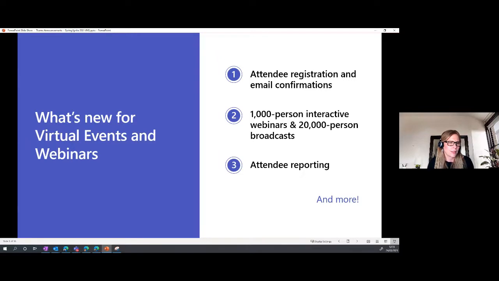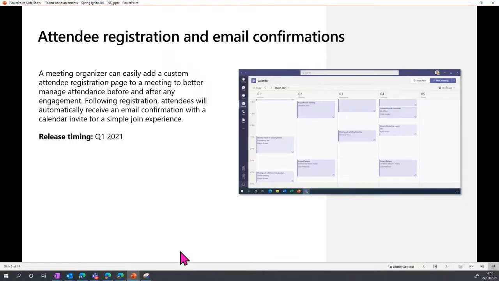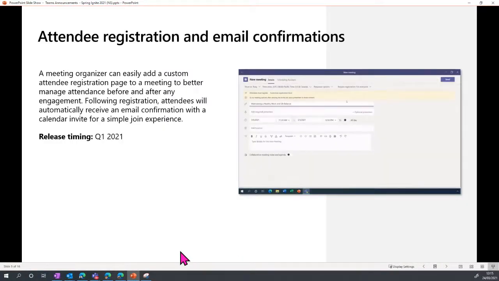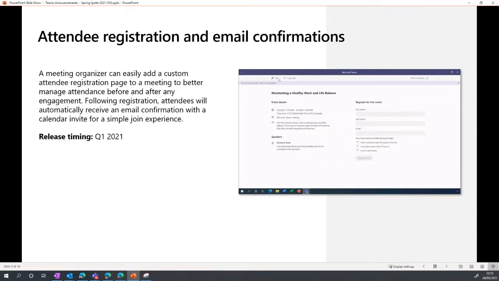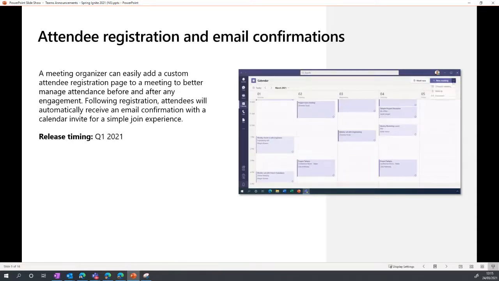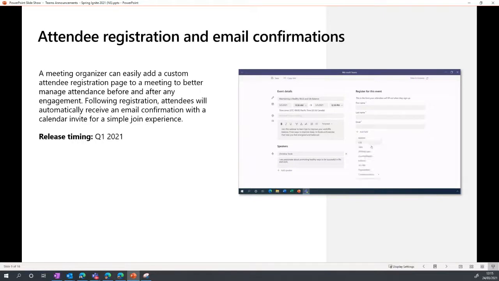And then the third thing to point out was something called attendee reporting, which is coming shortly. This is a really good view of who attends, how long they've attended for, and you can download that. So I'll show you a little bit more, going through this little slide deck. Attendee registration and email confirmations: within this webinar functionality, you can create a nice standard ability to register and send to your audience.